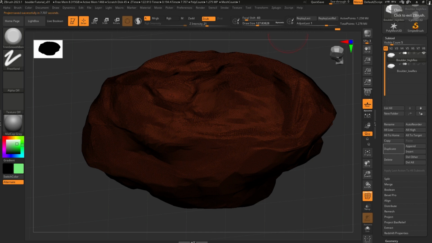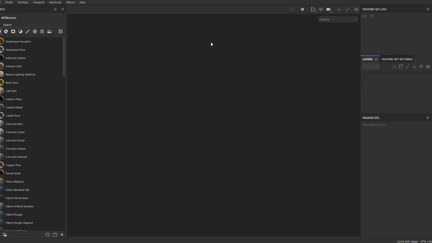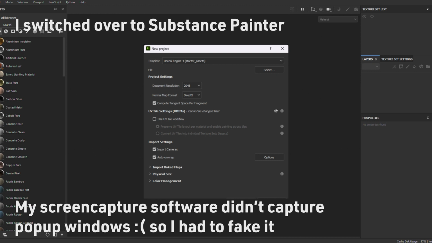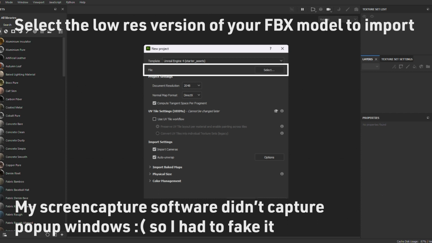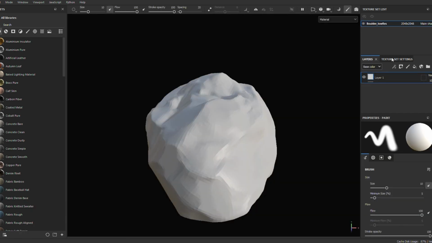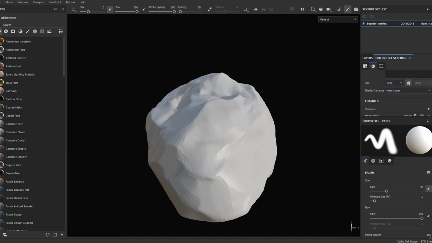So we're going to close out ZBrush for now. We're going to make ourselves a rock. I use the Unreal Engine 4 starter assets. That's what we're on. I am going to work at a 2048 resolution. I keep it in DirectX. The one thing I want to do is auto unwrap, and we're going to select the file, and we're going to import the low res. We're going to go over to the texture set. We're going to add in ambient occlusion to the channel, and then we're going to bake the mesh map.